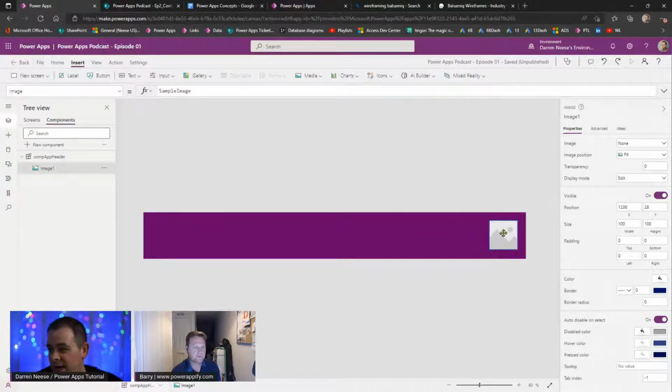You like to put that on the right side of the screen? Yeah, I like to put it on the right side, and then if we get the Office 365 connector, we can use the image that is stored in Office 365 for that user. When they open the app, it'll show their own picture.